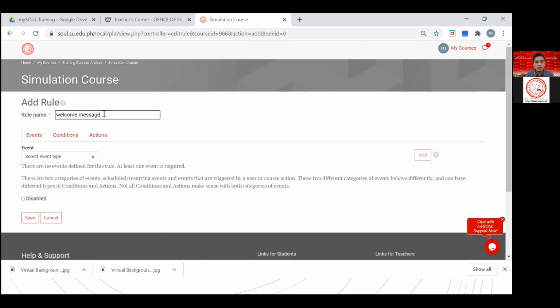Okay. Now, as I've said, the PLD is composed of three major components. You have the events, you have the conditions, and then you have the actions, right? So the first thing that we're going to do is set the event.